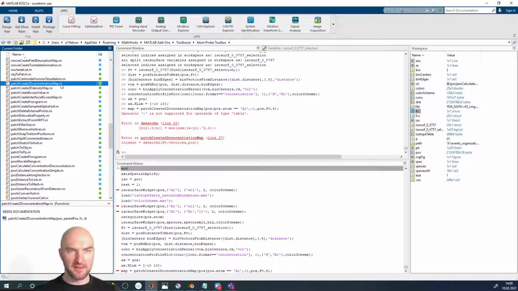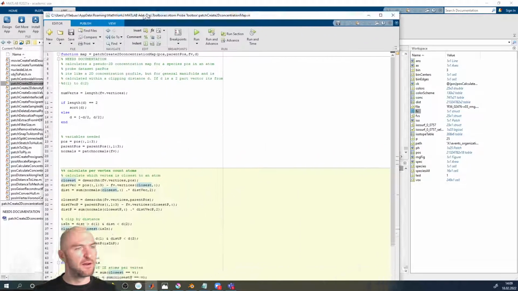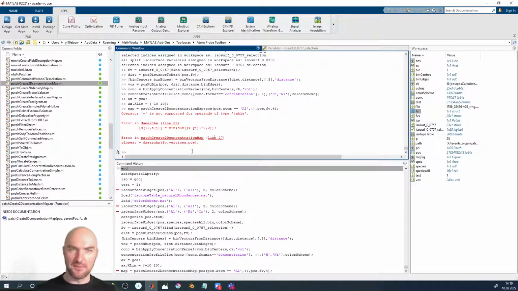Did we not properly update that? That is, I have to apologize, a non-updated version of the concentration map program, which is unfortunately meant for before we used tables to display atom probe datasets. So sorry, we're going to update that, but I'm then just going to show it anyway.